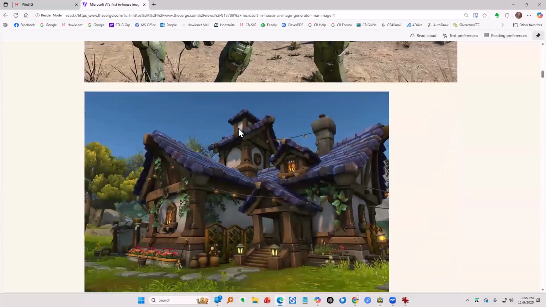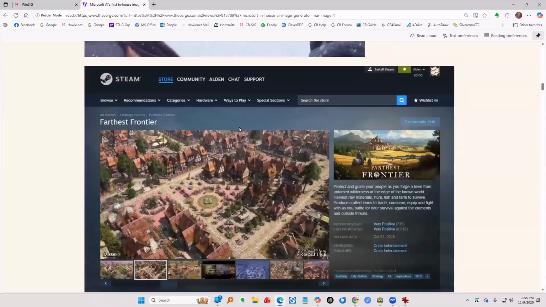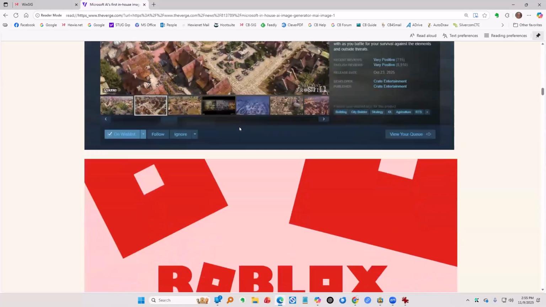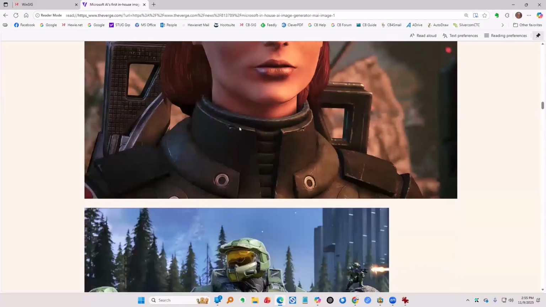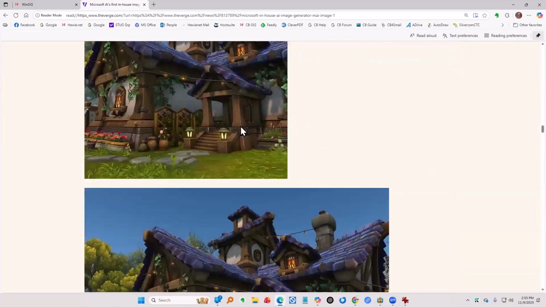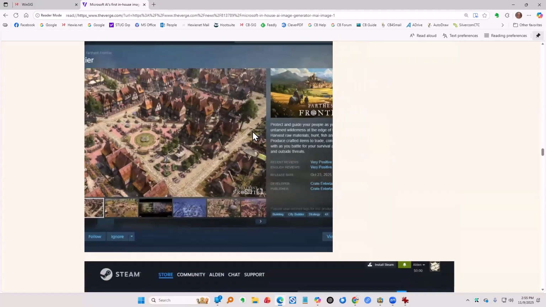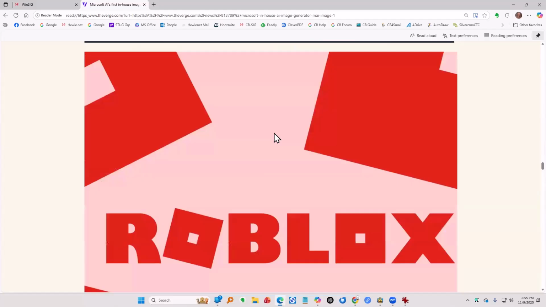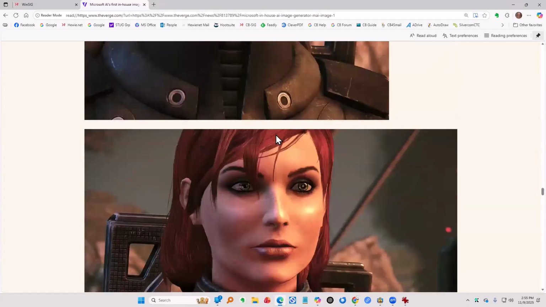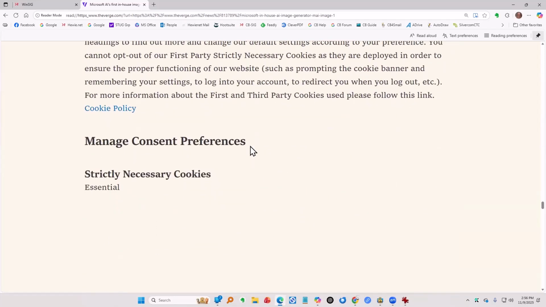This is some examples of it. And let's see, there's some more examples. Roblox. Some amazing pictures. I'll just continue down. It looks like they're showing the same ones over and over again. There's a store. It's just the same pictures. Oh, here we go. Privacy Center. When you first visit our website, we store cookies, manage consent, and that's the end of it.